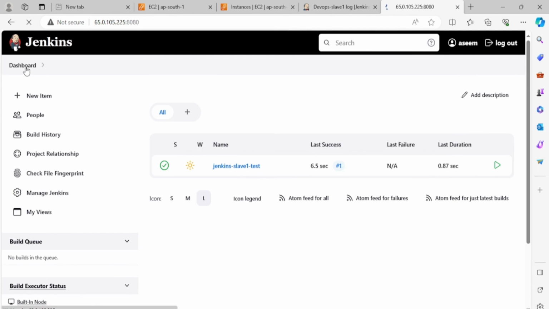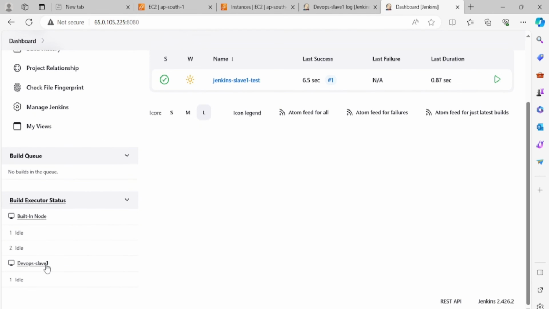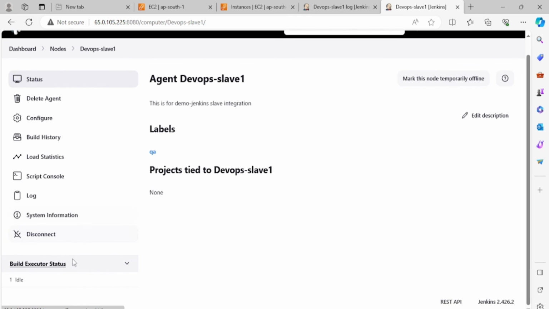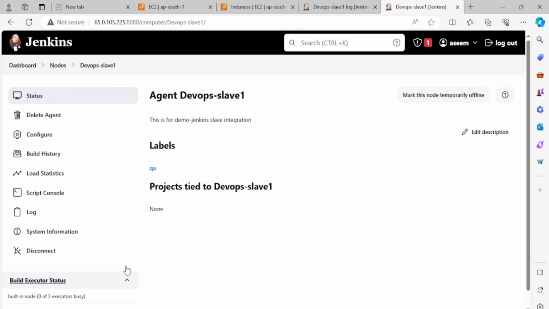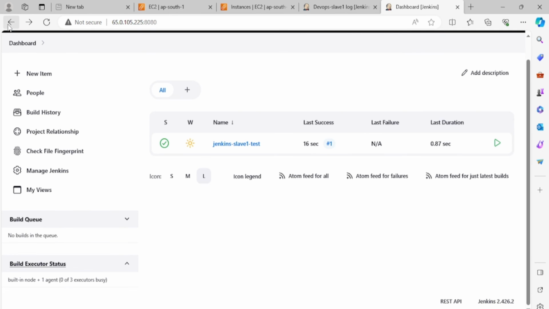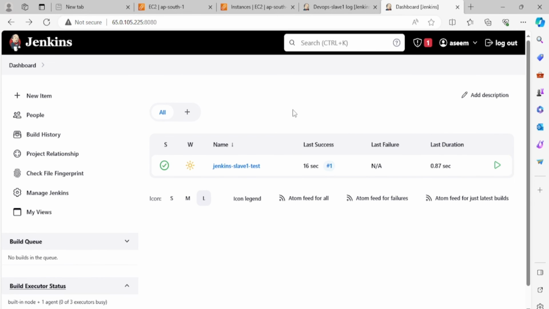If you go to the dashboard, and click here, you'll see that the label we gave, QA, is fine, and the build is fine. Go back again, and we see 16 seconds ago it's done. If you click here one more time, it will get built, right? So we'll go and check it in the Jenkins slave one.